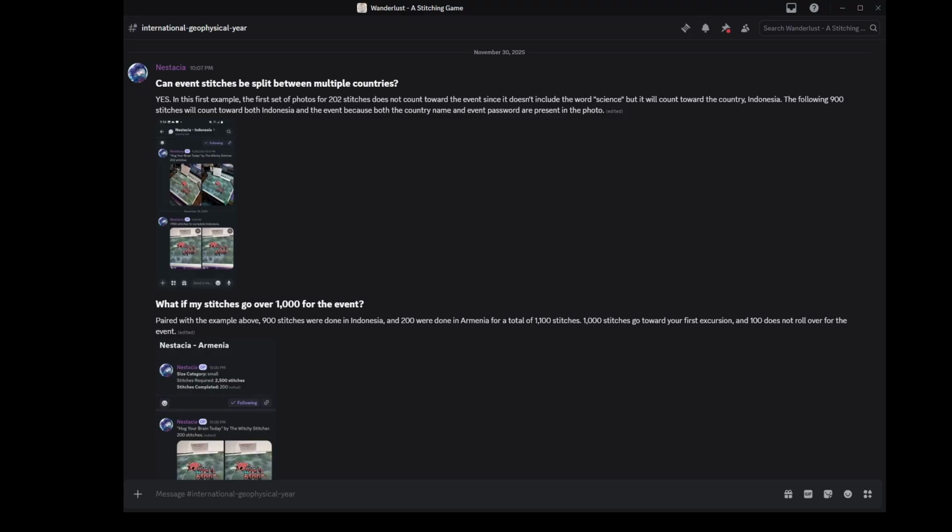In that case, since they finished this country, you would then move on to the next country and you could continue stitching there. So then you would post as usual your stitches there and then add that up.